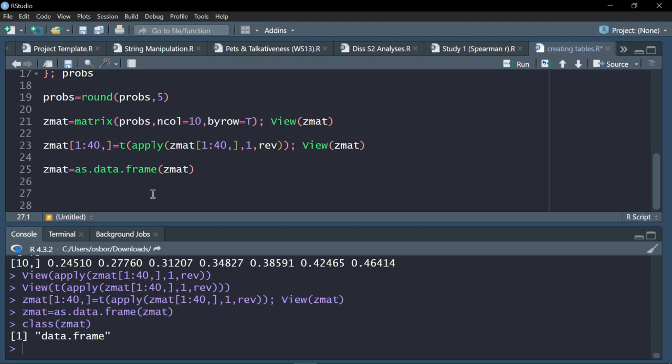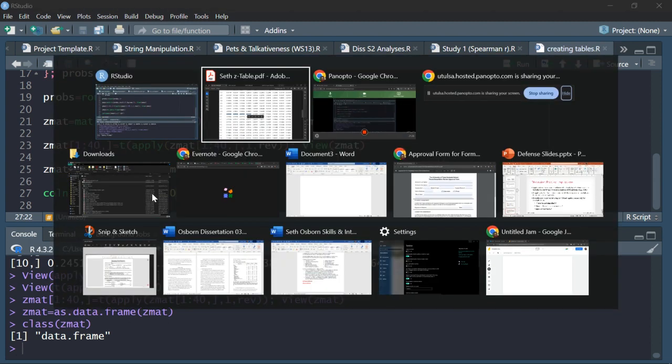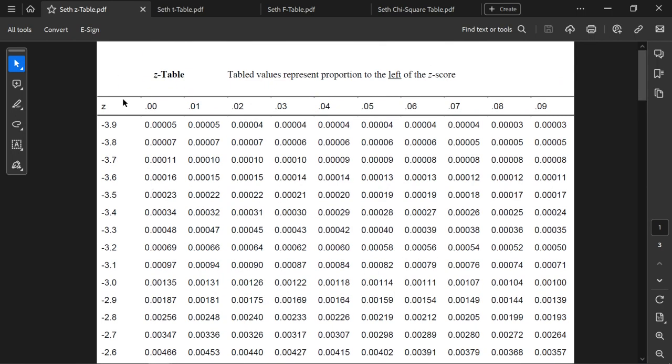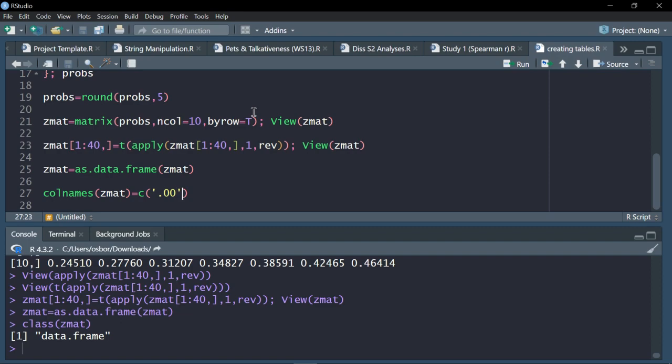The column names are the call names. You can use this function, colnames, to name your columns. It's a combination of things, and I'm just going to list these out. 0.00, and where I'm getting this from is right here: 0.00, 0.01, 0.02, 0.03, etc., up to 0.09.